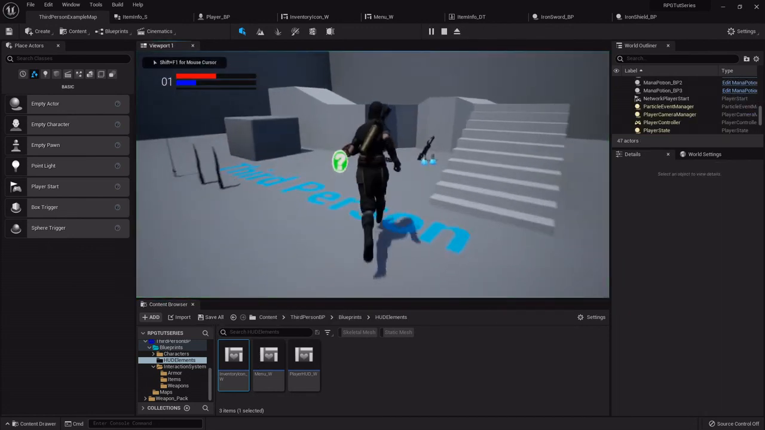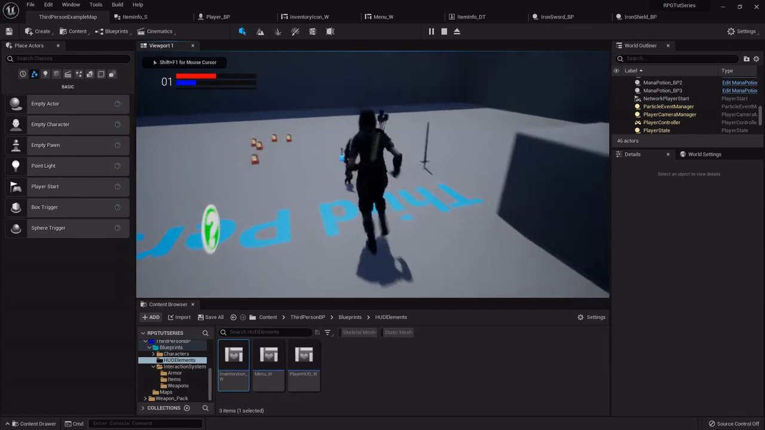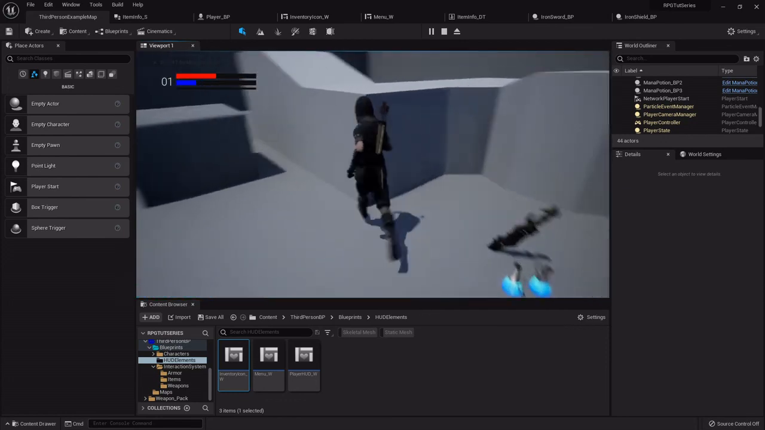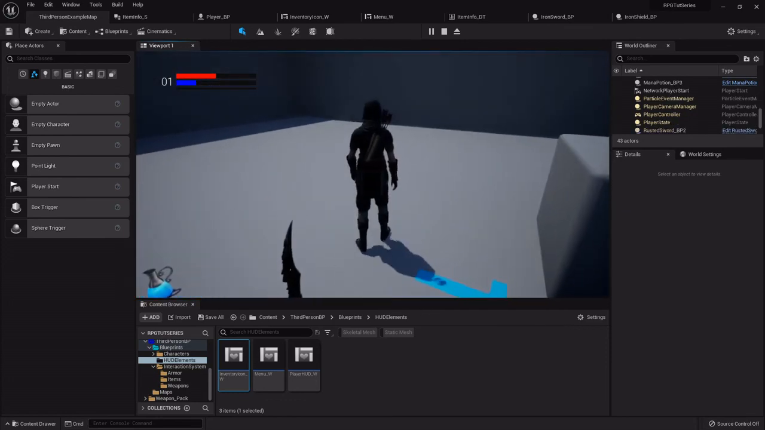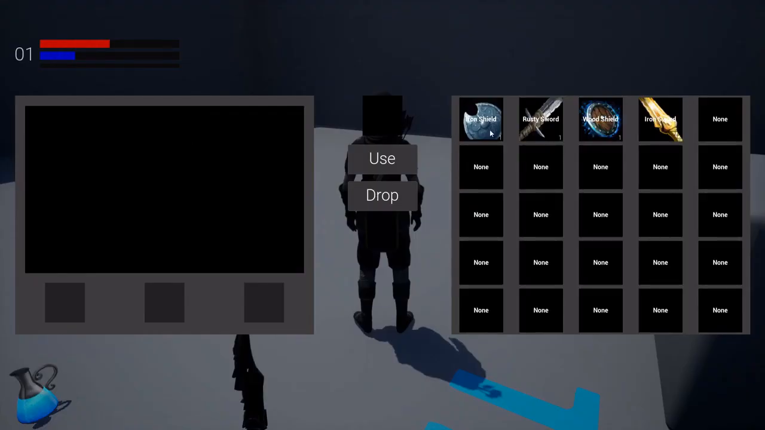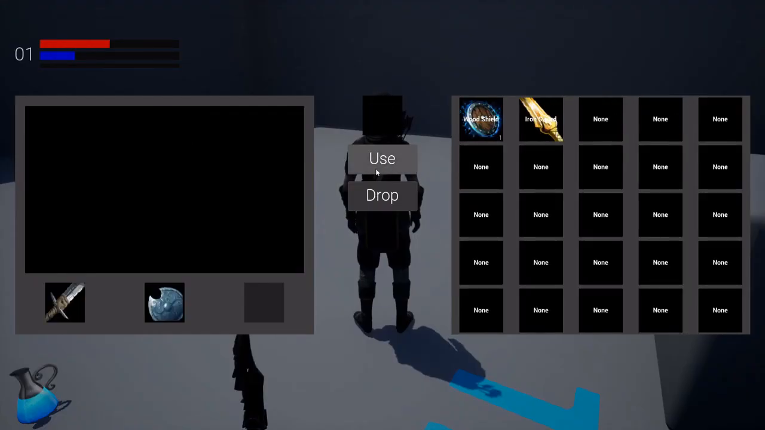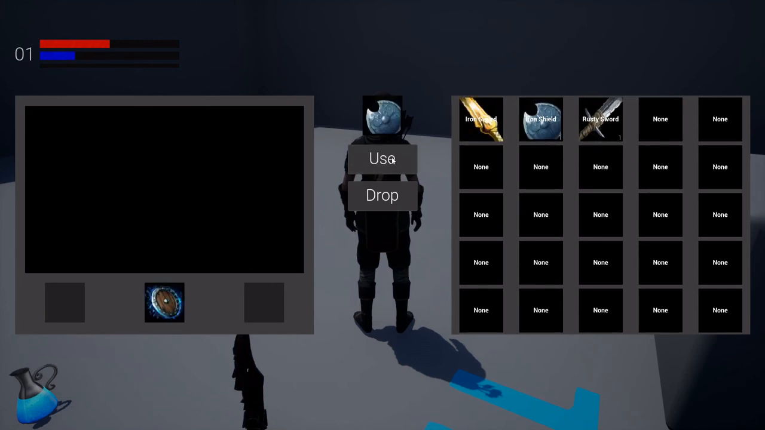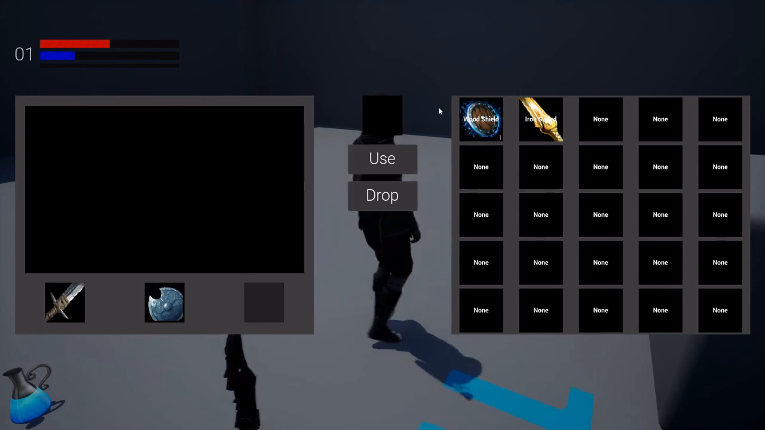But I can show you with the shield. So I'm going to grab a sword and a shield and another shield and another sword. So when I equip this one and this one, I can take it off, or I can equip something and it'll replace automatically, and that's all looking good.